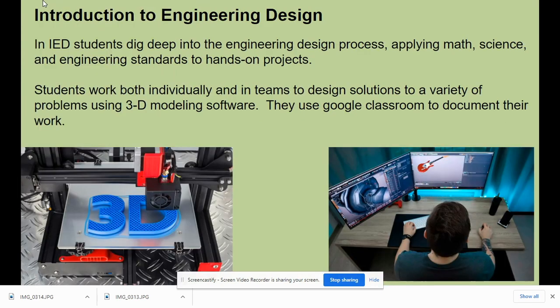In Introduction to Engineering Design, in IED, students dig deep into the engineering design process, applying math, science, and engineering standards to hands-on projects. As you can see, the student in the lower right picture is designing in Onshape. We also use Autodesk Inventor, and we also use Autodesk Fusion 360 and AutoCAD. So you learn a variety of CAD software.